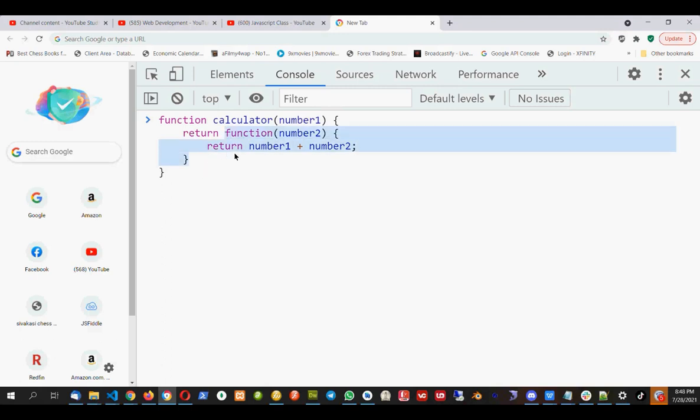Okay, so this function is the closure because it is created inside the calculator and it is returned to the global space. And what is the variable in the closure? Number 1 or number 2? What is the variable in the closure? Number 1. Correct. Number 1 is the variable in the closure. Number 2 is the local variable to this function.